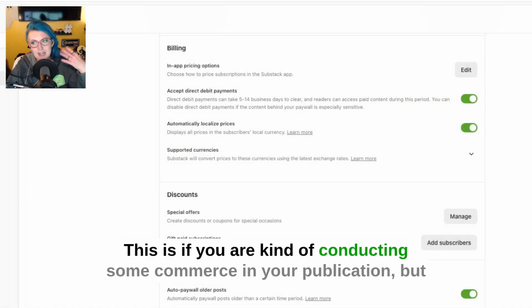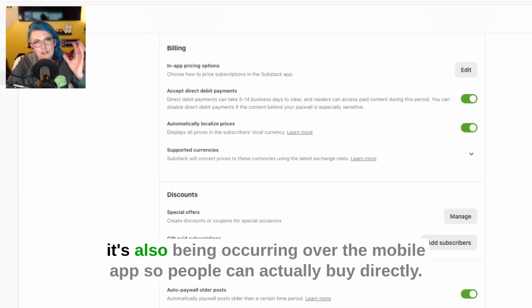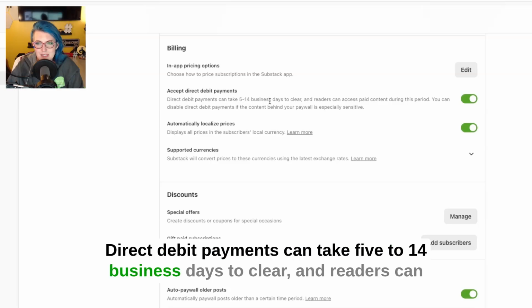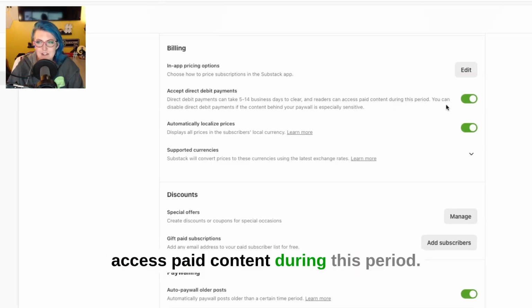This is if you are kind of conducting some commerce in your publication, but it's also occurring over the mobile app. So people can actually buy directly. Accept direct debit payments. Direct debit payments can take 5 to 14 business days to clear, and readers can access paid content during this period.